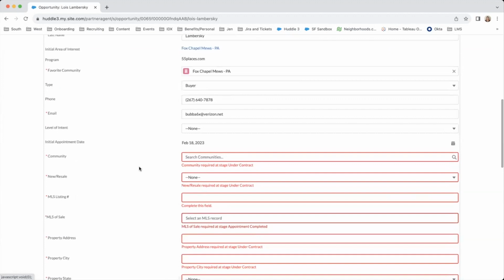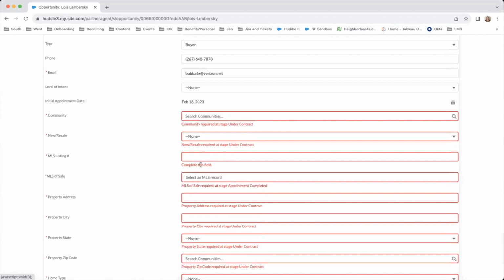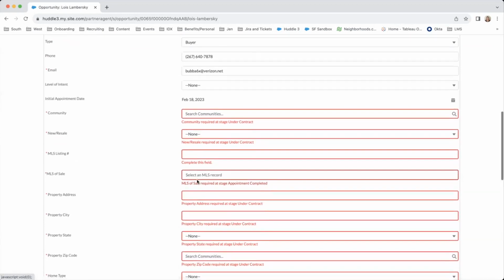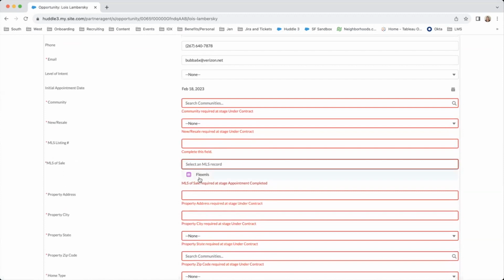But if you scroll down, you'll see you'll need to enter community, if it's a new or resale property. If it's a resale, you will be required to enter the MLS number. If it's new, obviously you will not. MLS of sale is a new field we've reviewed, but you can click on it and see the MLS you are a part of will populate there.